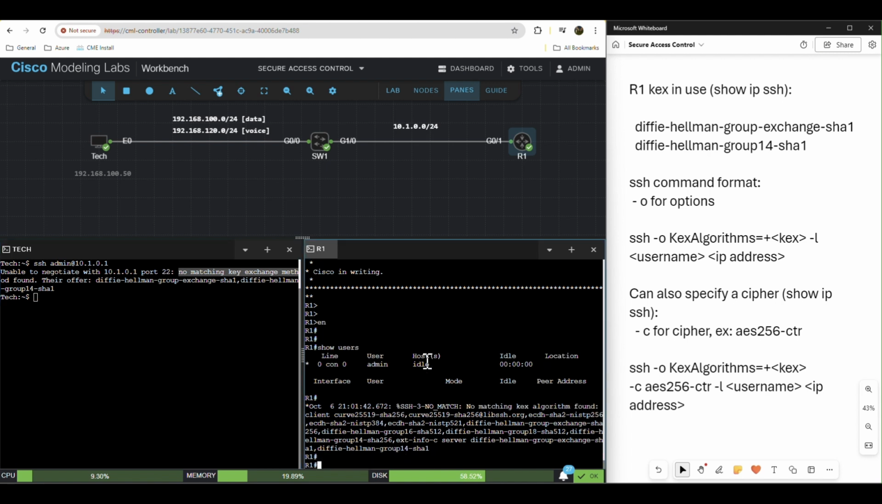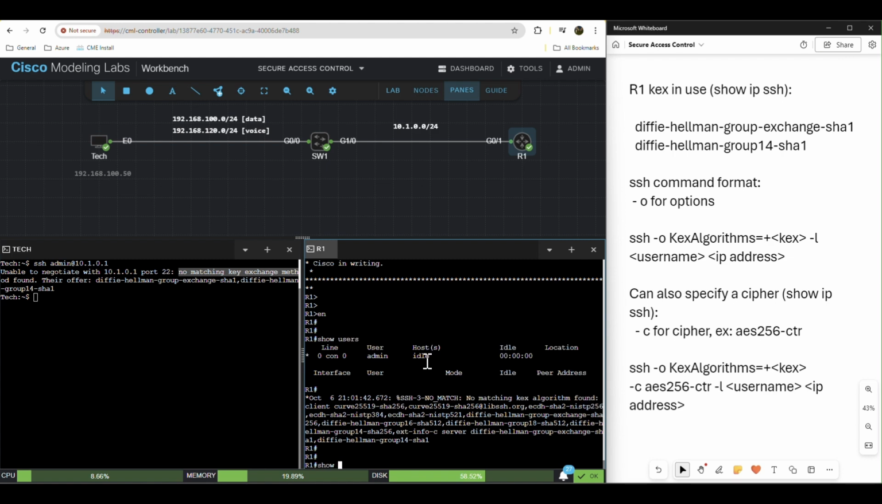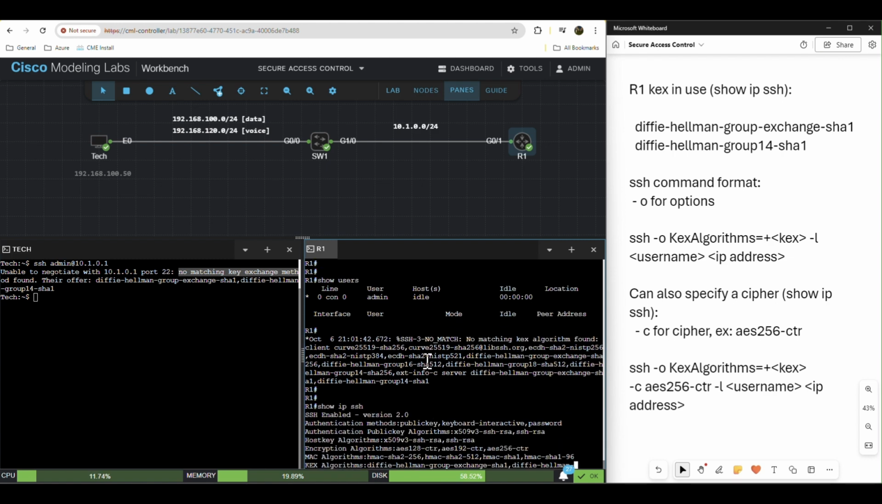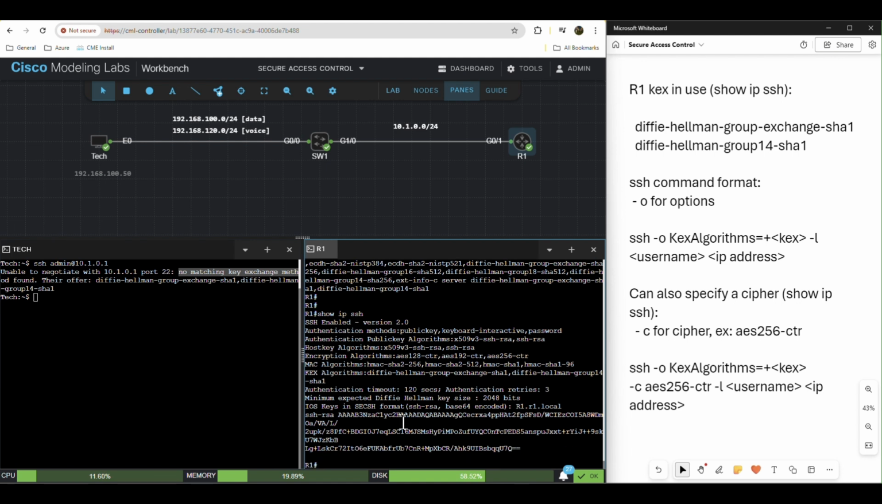If we go over to the router and do a quick show IP SSH, we can see the key exchange algorithms that this virtual image within CML supports. Nothing too great. On production software, hopefully you're using something a little higher, but here we have group exchange SHA-1 and group 14 SHA-1 of the Diffie-Hellman algorithm.